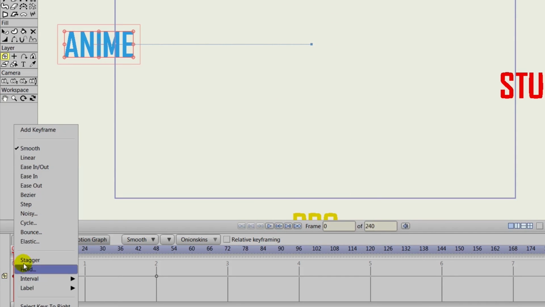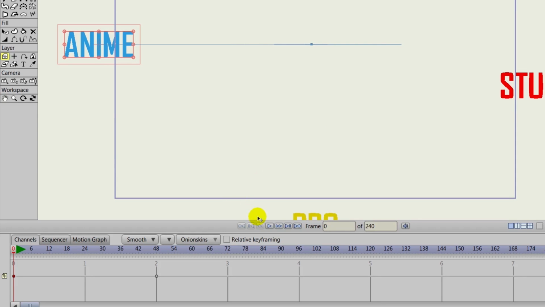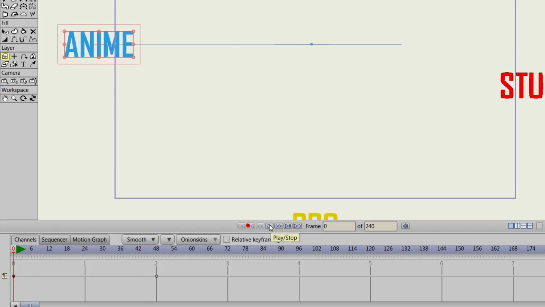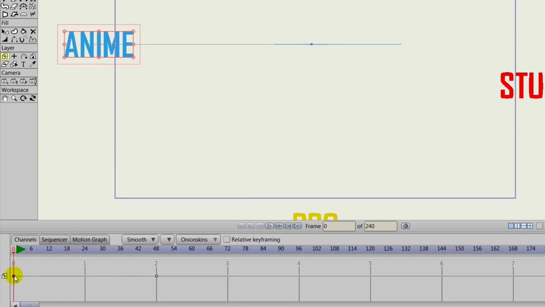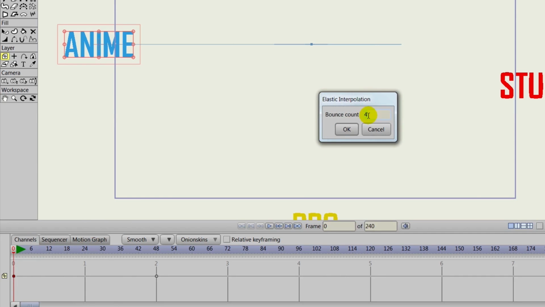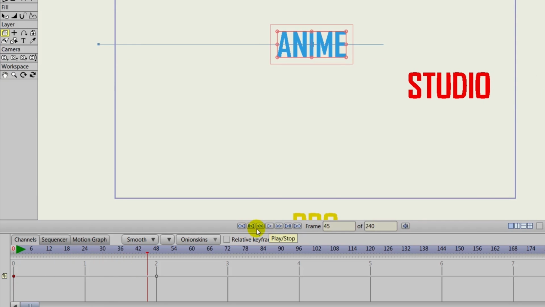So again, pretty simple. But let's go to the first piece of text. Right-click on the keyframe that starts the motion. Go to Elastic. And here we can choose how many times it bounces, similar to the bounce effect. Let's just choose 4 and hit OK and hit play. And you can see it has like this springy effect. Now that might be a little bit too much, so we could go back into Elastic and just reduce this to 3. Click OK. And you can see now that that looks a little bit better.